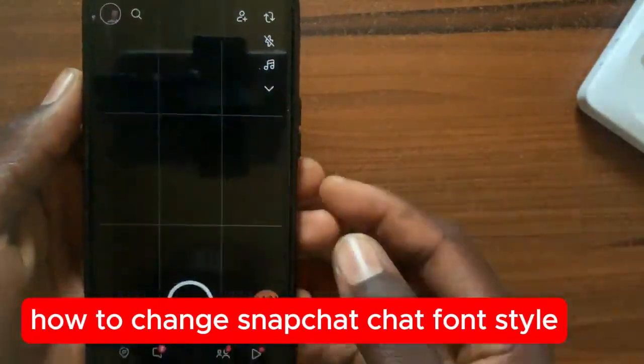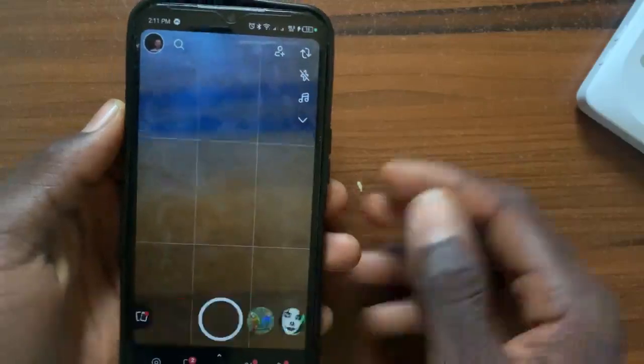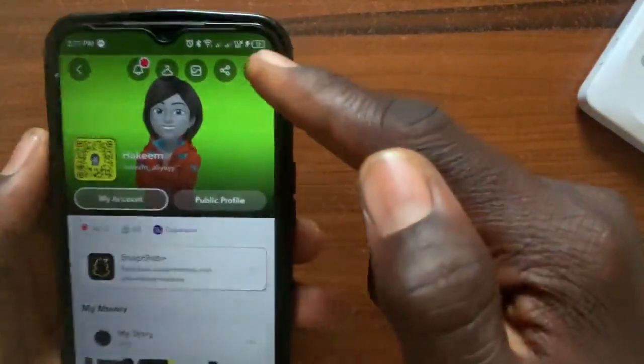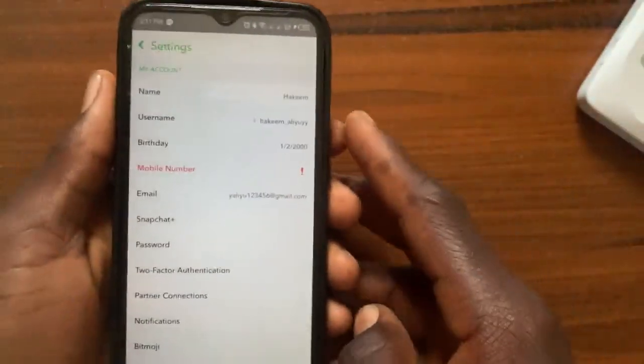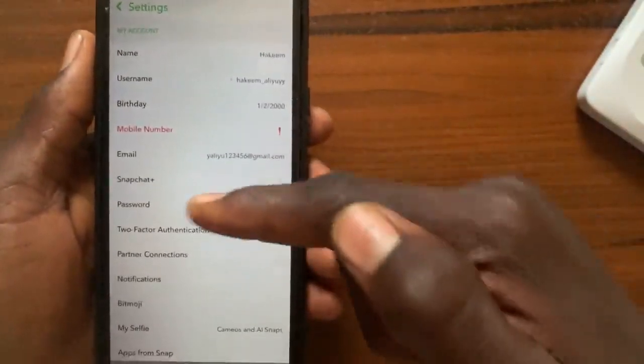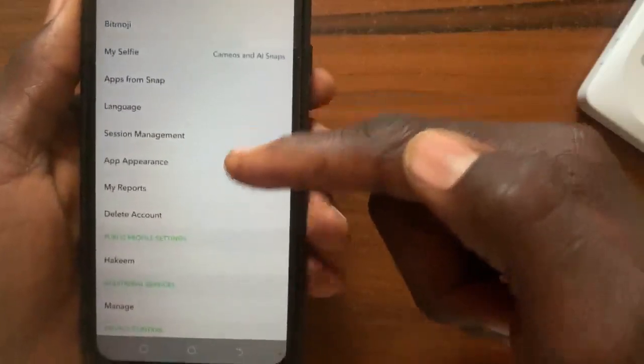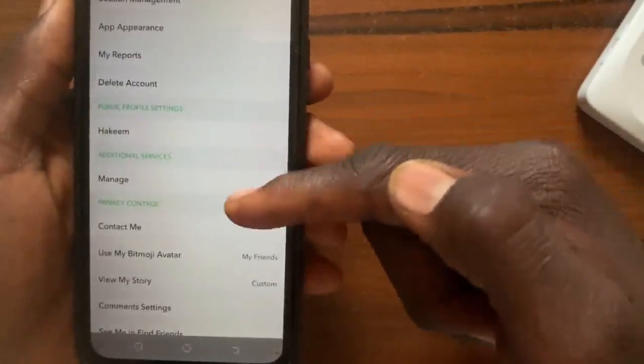Now go to Snapchat. After you open Snapchat like this, now go to your profile. After you open your profile like this, now go to this settings. After you open settings like this, now scroll all the way down and search for font. Let's see if it is possible to change the font size of your Snapchat.